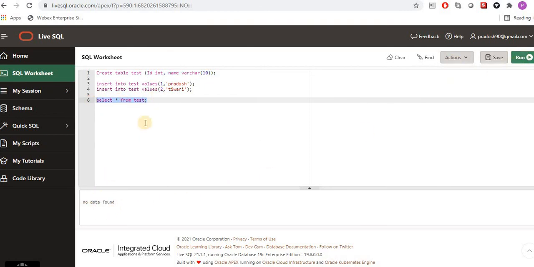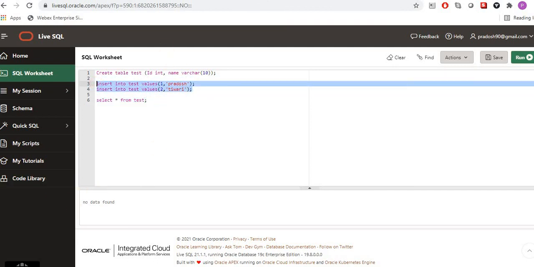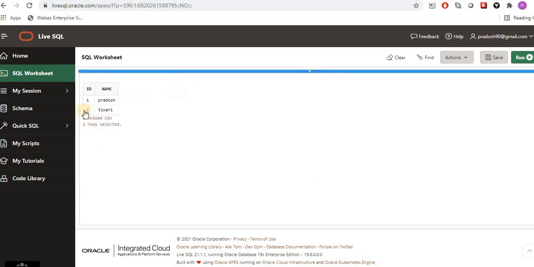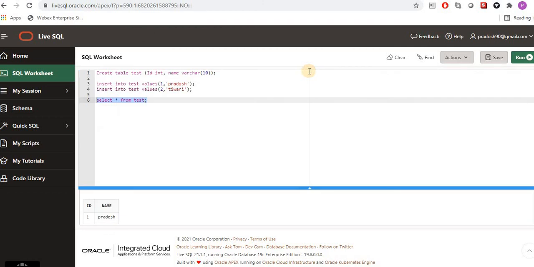As you know, I haven't inserted anything, so it has no data. So let me insert a few rows. I have inserted 2 rows. Now let me select. You can see that now we have 2 rows. So it's as simple as that. You can create any number of tables here, load data, fire queries, and perform joins.